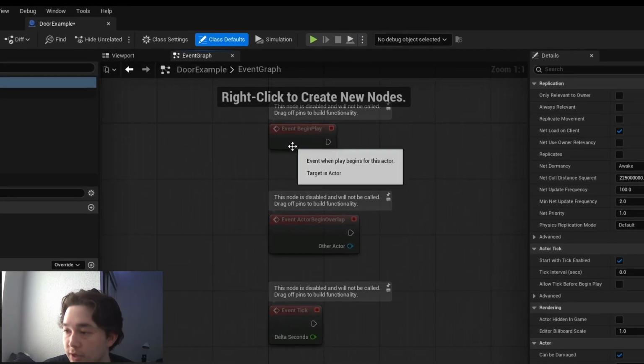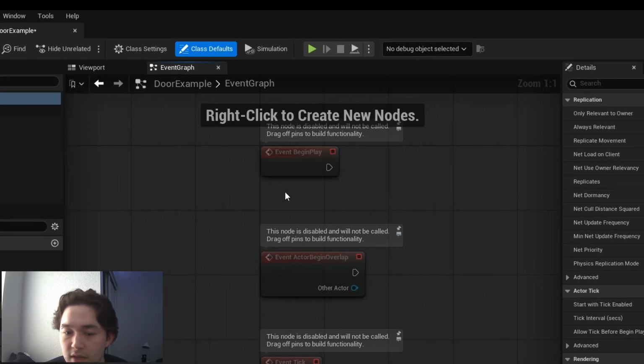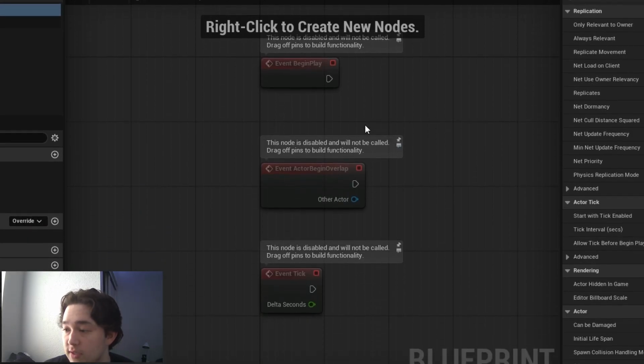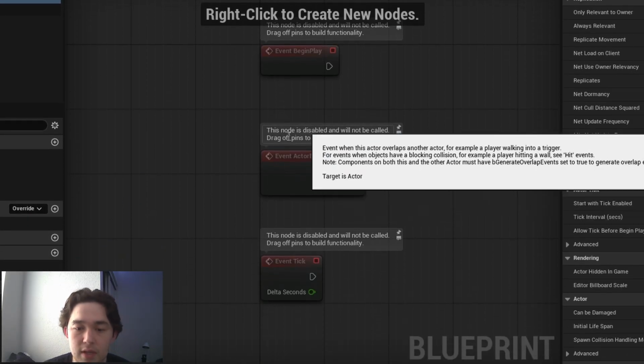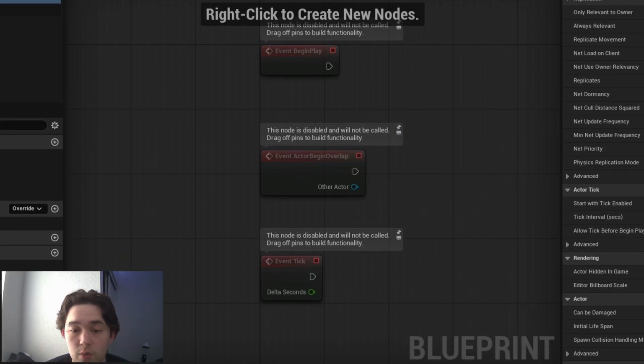The top one here is event begin play. That activates when you hit play, so at the beginning of your game. It just runs once and never again, so it's useful for one-time setups. The next is actor begin overlap. This triggers when other objects, say, like our character, overlap with the blueprint. Say we place our blueprint within the game and a character walks into it. Then the code would trigger.